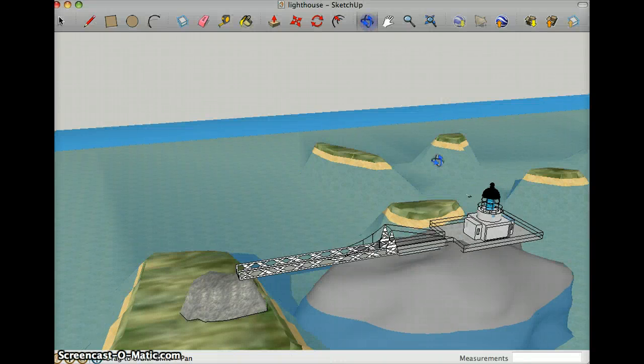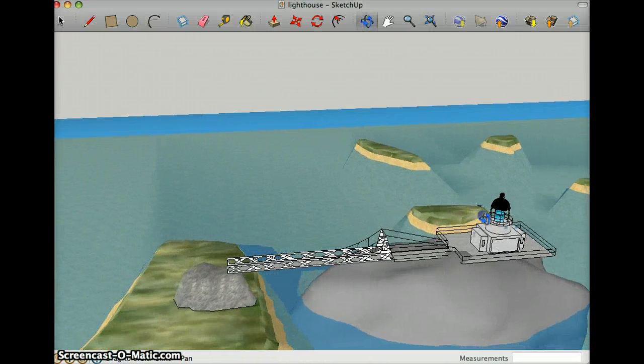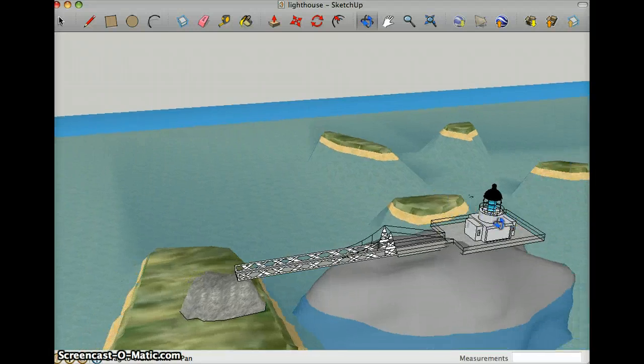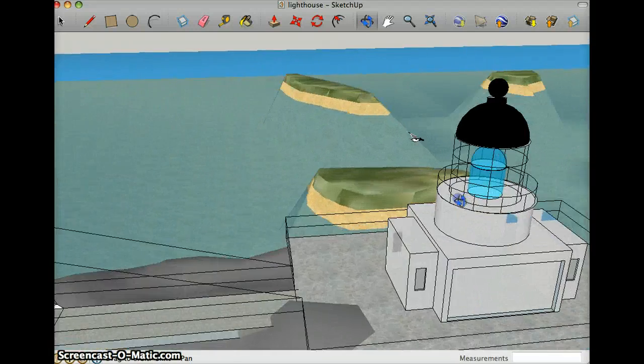Hi, I'm Zoe Wells, and this is my final project using Google SketchUp. For my final project, I made the Point Bonita Lighthouse, as you can see.